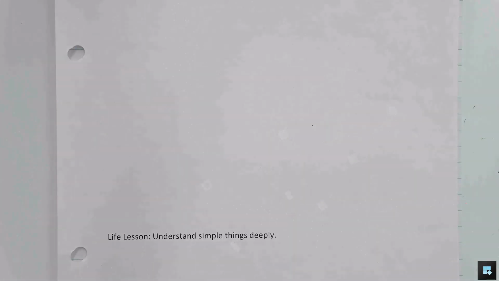Our life lesson in this section is to understand simple things deeply, and our goal is to understand interest. Let's start with Adam and Eve.